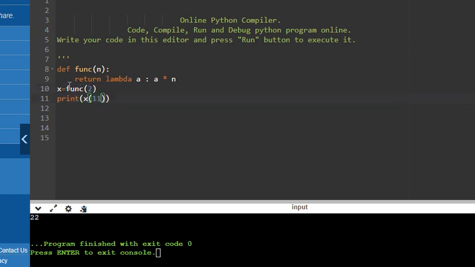Look at here. So func of 2. So 2 is the n value. Yes or no? n equals 2. Don't get confused. So this func of 2, so 2 is equal to n. But we have to mention the a value also, no?